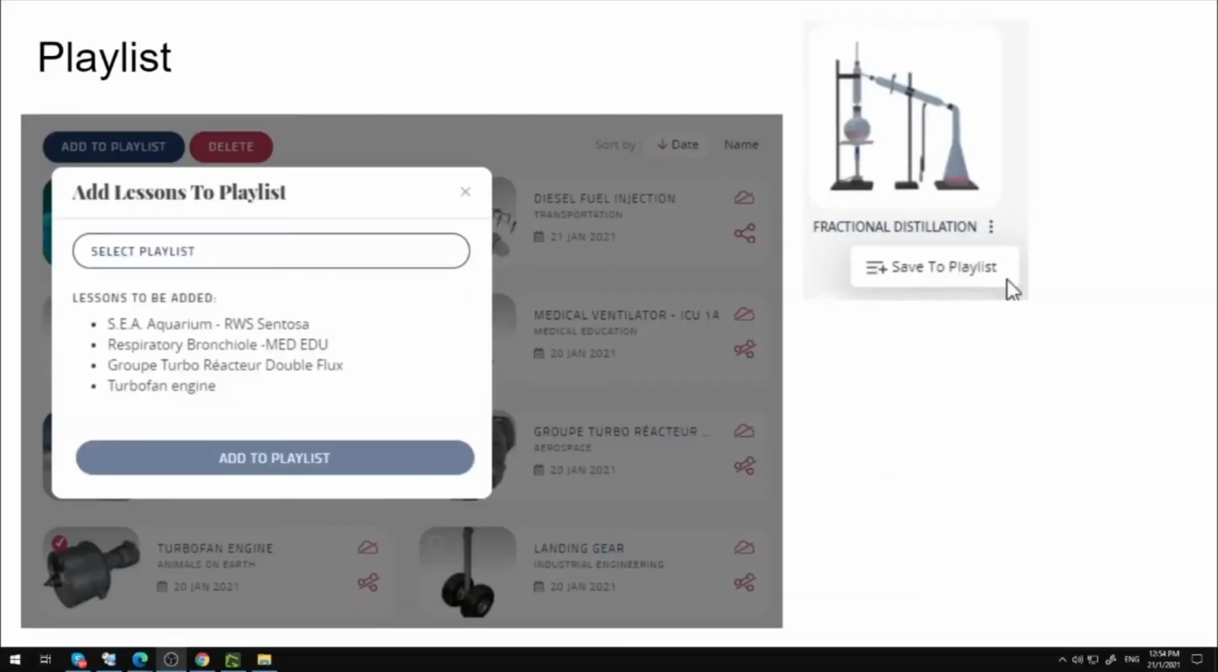We have improved our playlist functionality, so now you can add lessons from Workspace and Library to your playlist. As you can see over here, this is from Library. You can click on these three dots to save to your playlist, and now you can do it from Workspace. I've selected a bunch of lessons by checking on this and clicking on this button, add to playlist. I just need to select my playlist and I can add that to my playlist.